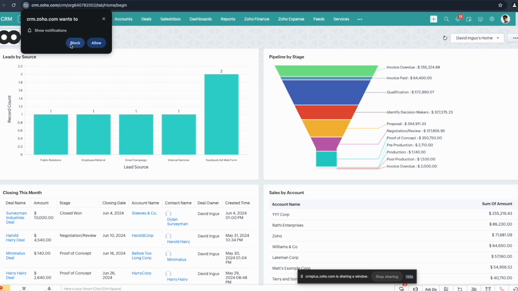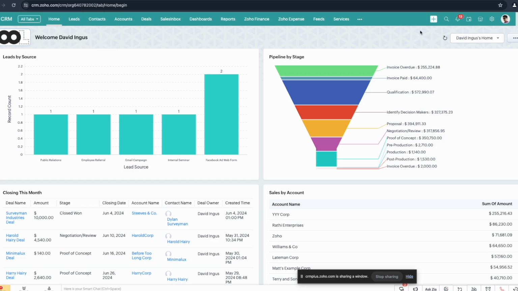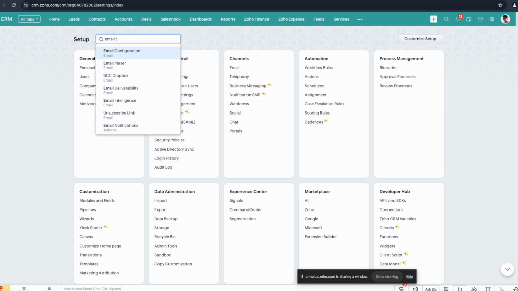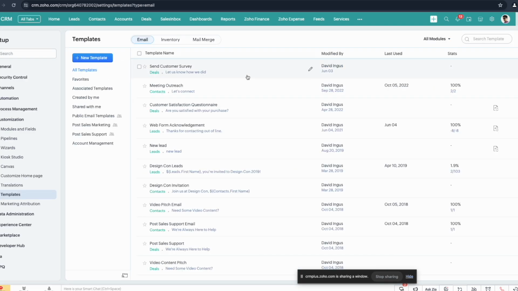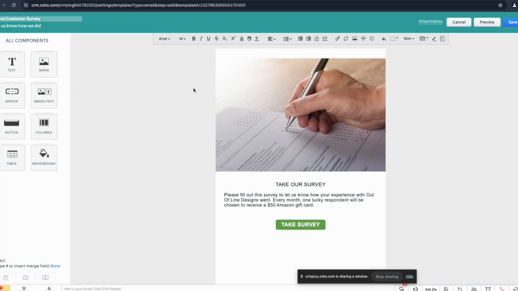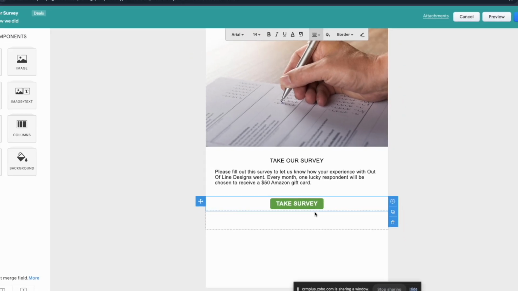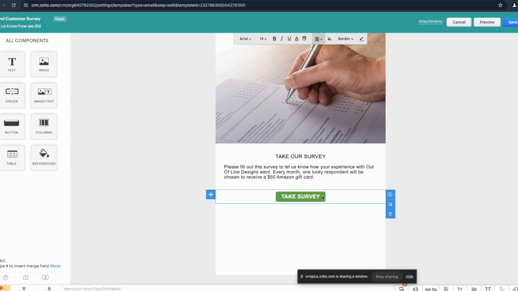First, inside Zoho CRM, let's say I want to automatically send out a survey a week after a deal closes and ask that customer how they feel about our business at that point, and then track that answer back to their contact in Zoho CRM. The way I could do that is I go to my CRM setup and search for email templates. I've already made one here for sending a customer survey. I didn't make this look super pretty; you can spend more time on it. It basically just says, take our survey, you might get an Amazon gift card.